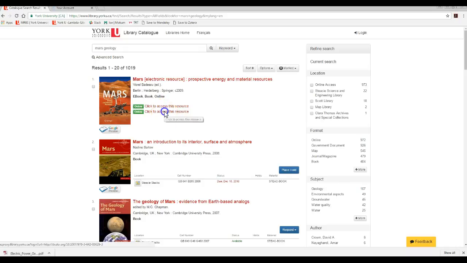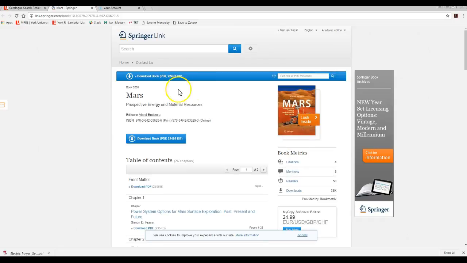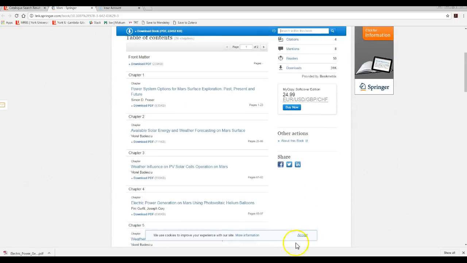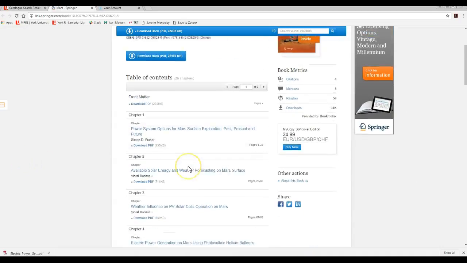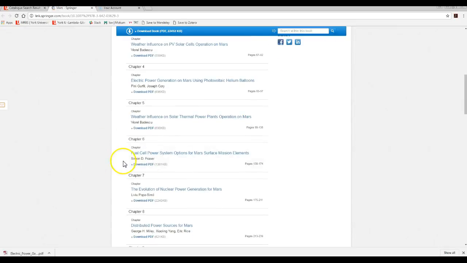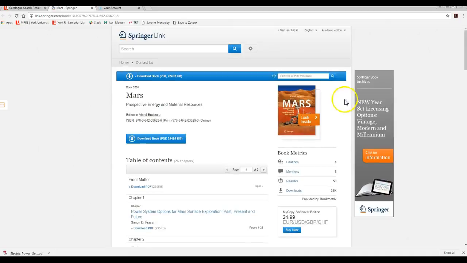If we click on the second one, this one is a slightly different interface. And once again, I see a bunch of different chapters here. And what I can do in this one looks a little bit different. I like the fact that they have the search within the book right there. So this one's, again, about Mars. This entire book is about prospective energy and material resources.